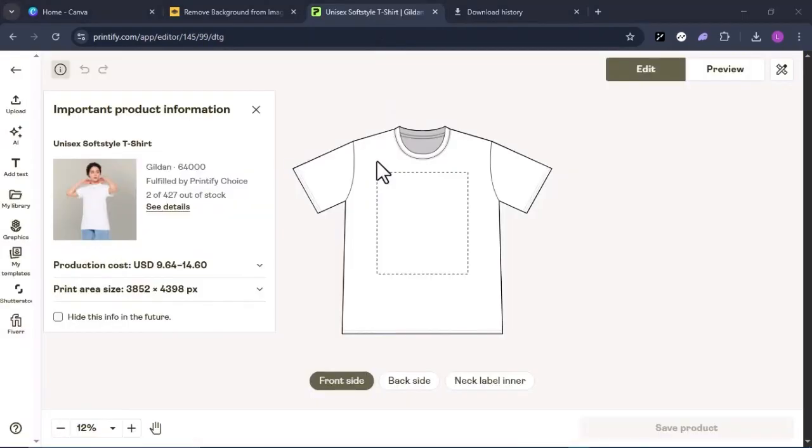Now we're inside Printify's t-shirt editor, and there are a few tools here that make designing really simple. First we've got the upload tab. This is where I'll be uploading the design I made in Canva. Then let's add text, which lets you type out custom text. And then you've got library. This is where all your previous uploads will be stored. Once you've saved the file, it's saved here for later. Then you've got graphics and my templates. This is for saving designs you want to reuse across other products.